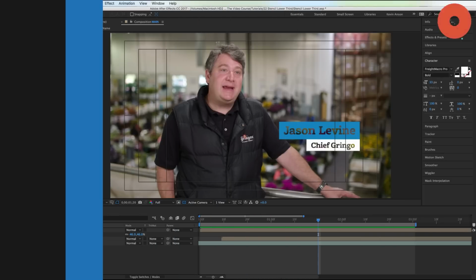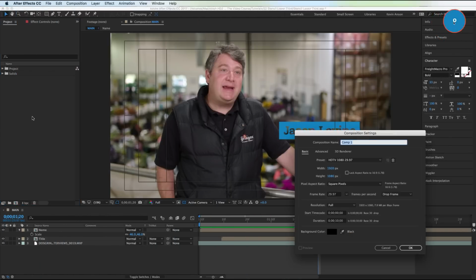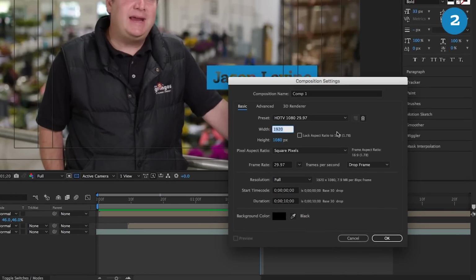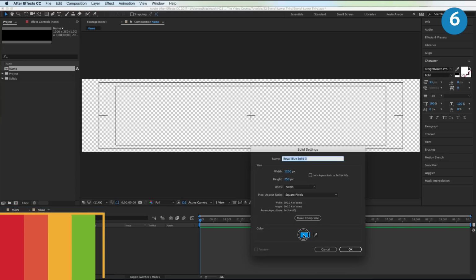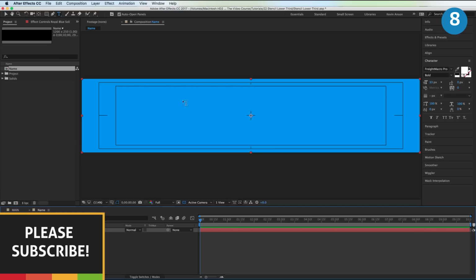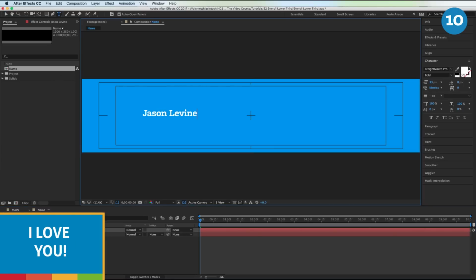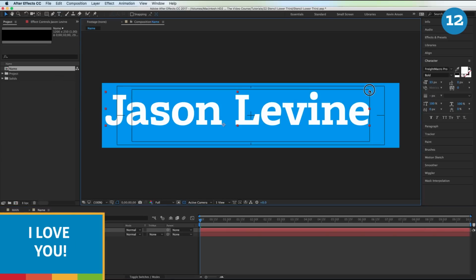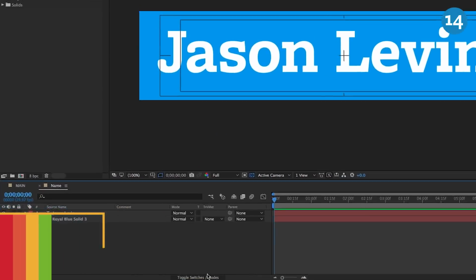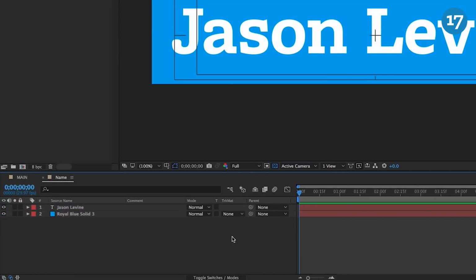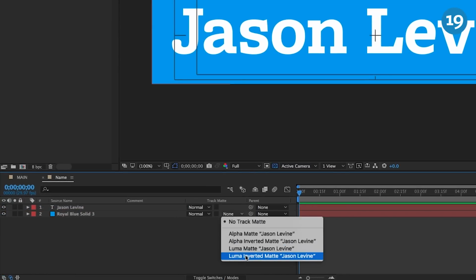Here we go. All right, we're going to create a new composition by hitting Command N on the Mac. And we're going to make this 1200 by 250. Create a new solid, Command Y on the Mac. This blue looks good. Create some text. Hit Command Return to exit this. Scale this thing until we like it. And then toggle your switches and modes until you're in this mode here and go to Luma Inverted Matte.